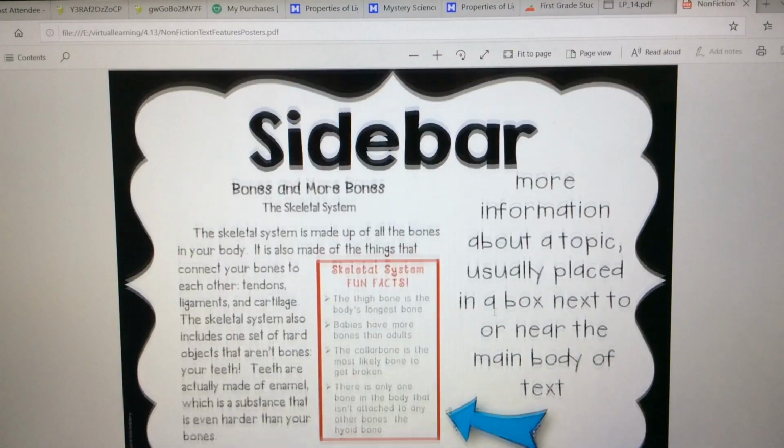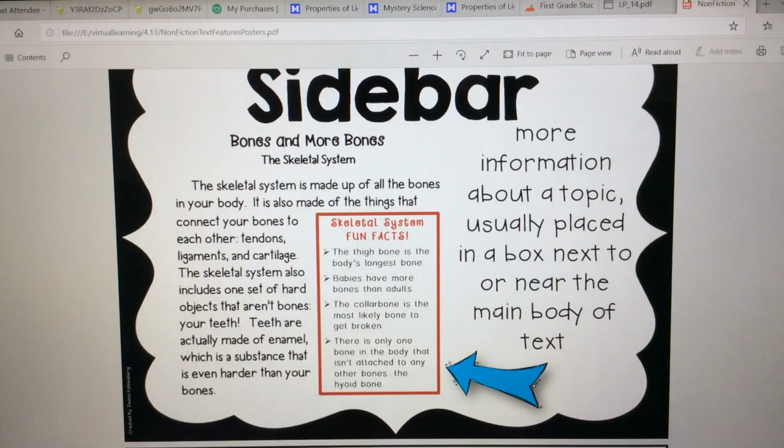And that is the end. So, that was the intro to our text features. We are going to be looking at more text features throughout the end of this week. We're even going to go on a text feature scavenger hunt. So, see ya then.